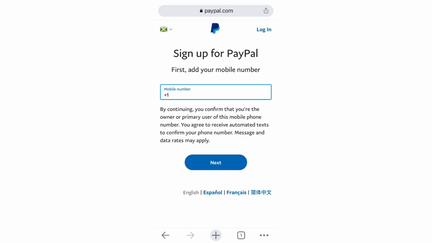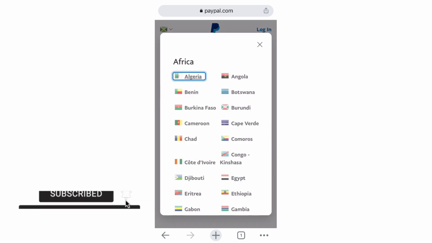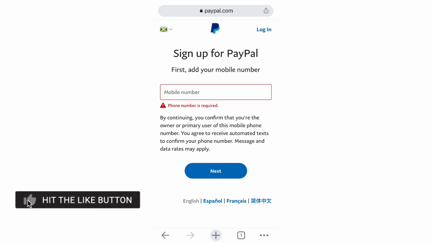Then ensure that the country that is selected is your country of your choice. So for example, I am from Jamaica. You're going to select the country right here, which is your country. But my country selected is already Jamaica, so I'm going to leave it as that.